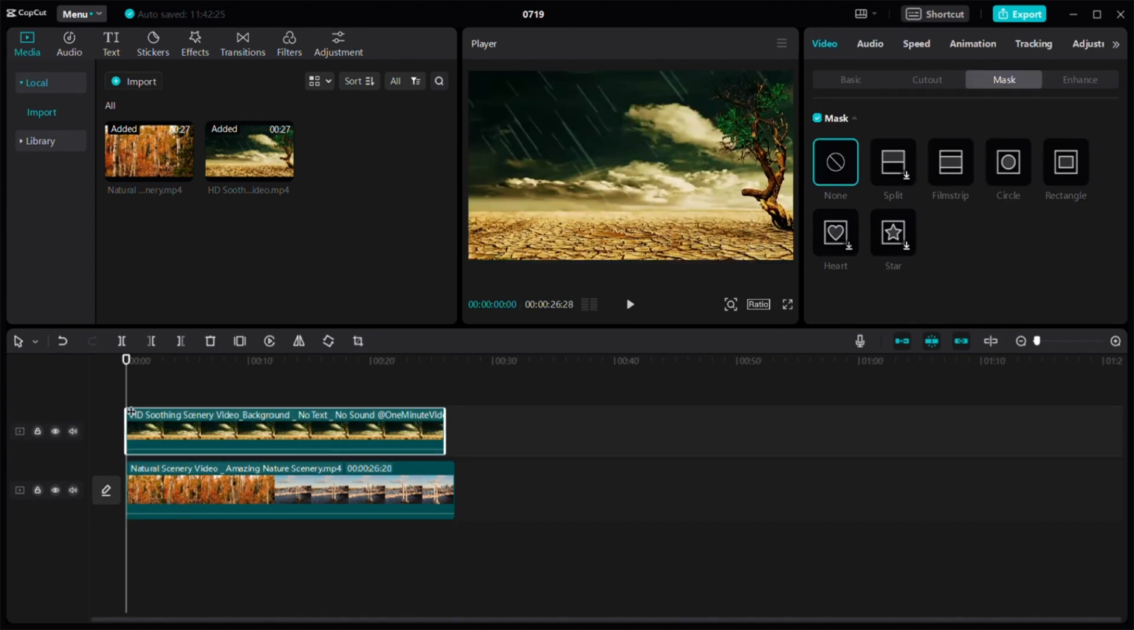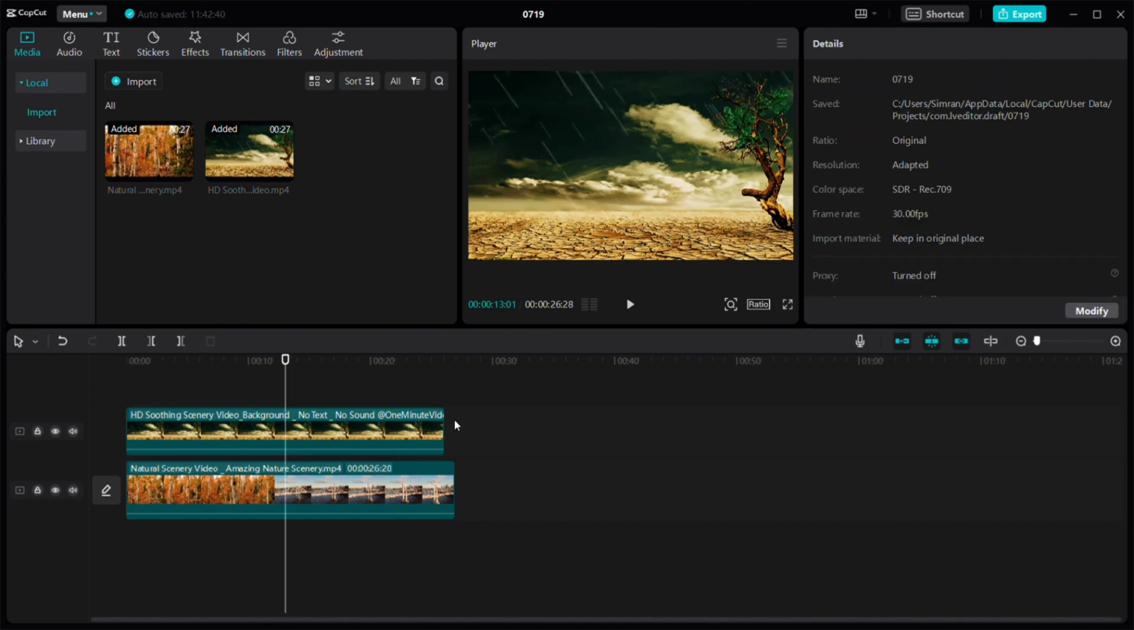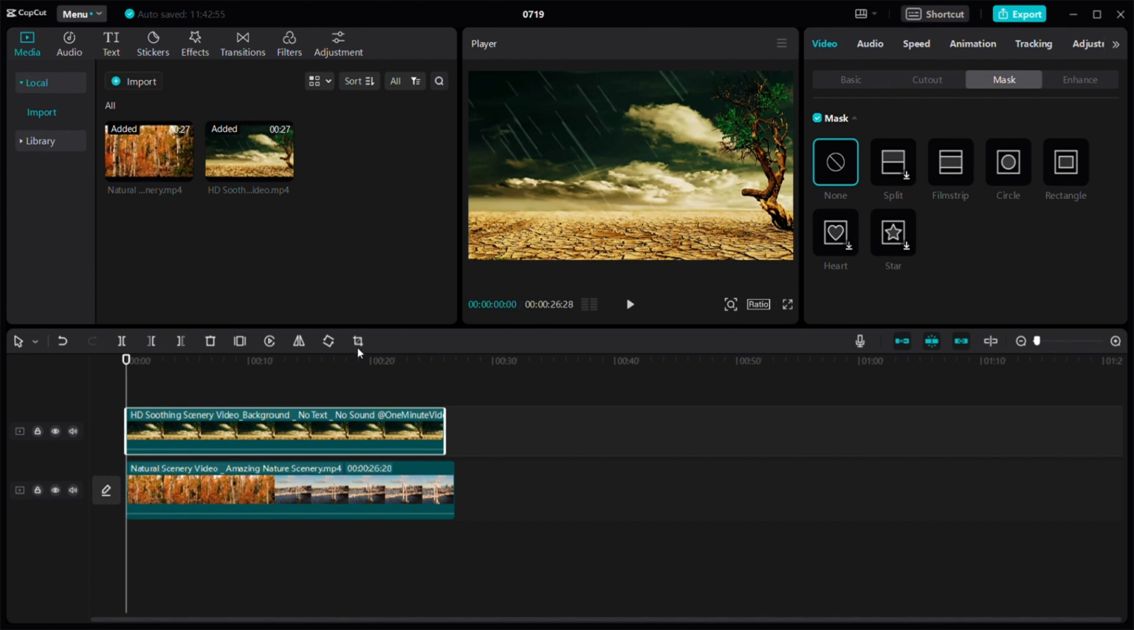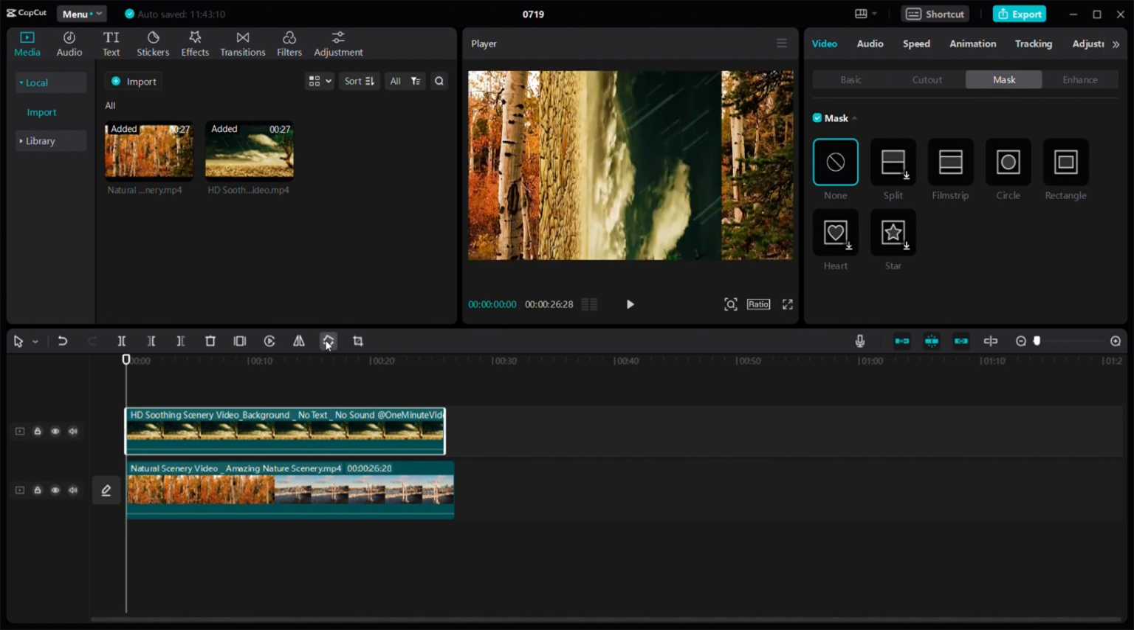So I'm just gonna click on this particular video that I want to rotate. As soon as you select the video, you will see these options right here. Right beside the crop icon, you can see this rotate icon. Just click on it. And now as you can see, this video has been rotated.